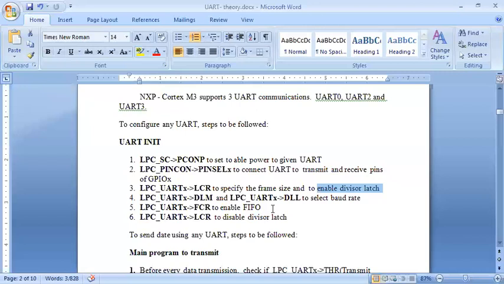Next step is my FCR, that's your FIFO control register. Now, why do we require a FIFO? Since I am doing serial communication, before the data is sent bit by bit, I need to save it somewhere, and it will then send bit by bit. This is done using a FIFO. FIFOs are basically your pipes. So I'll put the data in this FIFO, and the FIFO will send bit by bit to the pin of UART to send it to the other device. So that's it, I have to enable the FIFO.